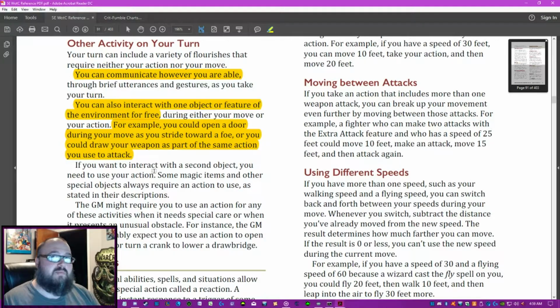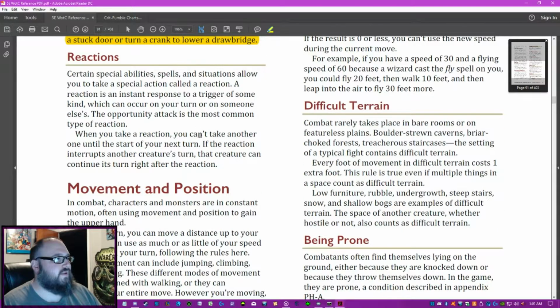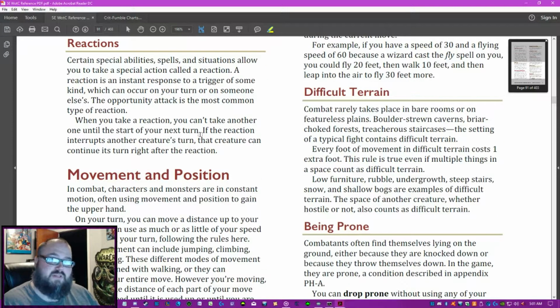And then there are some items that require an action to be used. The most frequent one is the health potion. If you want to use a health potion, it requires an action. The last thing that you can kind of do for free is another additional type of action called a reaction.